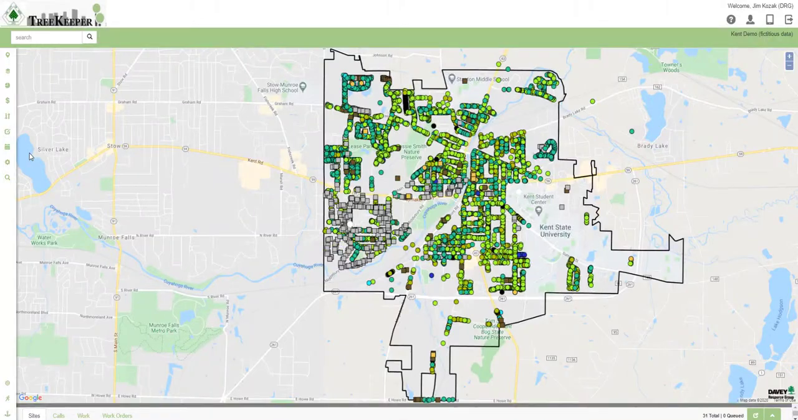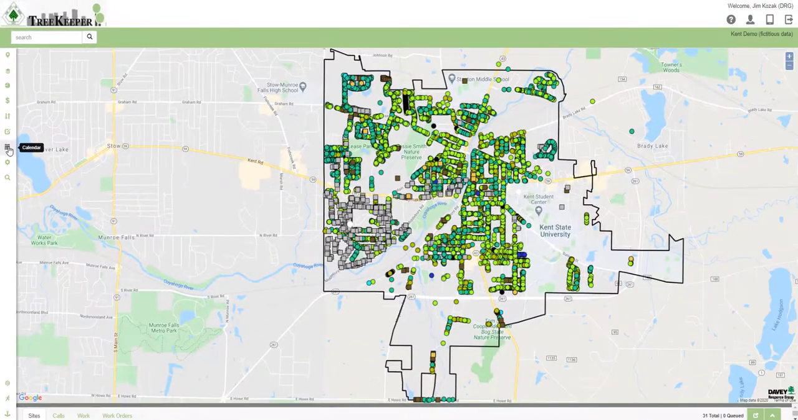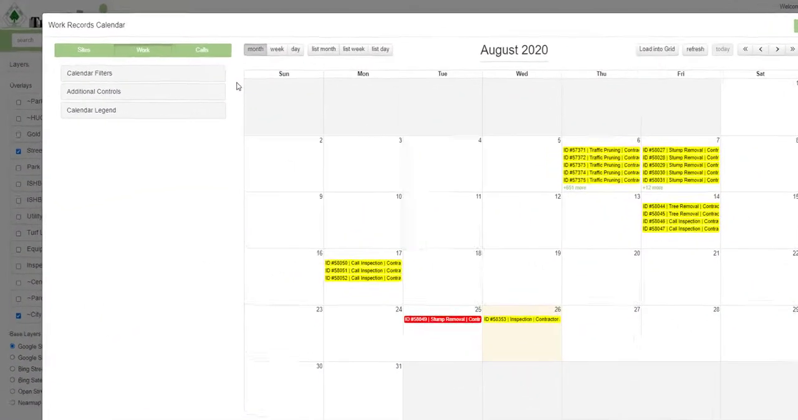Today I'll give you a tour so that you know where all of the tools and features are located. You can find the calendar tool in the toolbar on the left-hand side. Selecting the calendar tool will bring up the calendar interface. Let's take a look at your calendar controls.